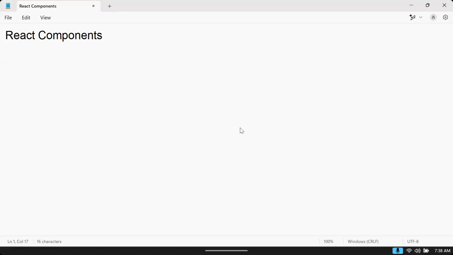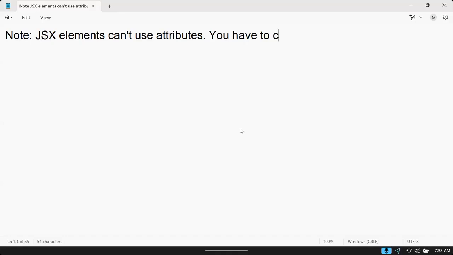So one more important rule is there. That important rule, note here, is: JSX elements cannot use attributes. You have to configure properties. JSX elements will not use any attributes. They cannot use attributes. And you have to use properties.